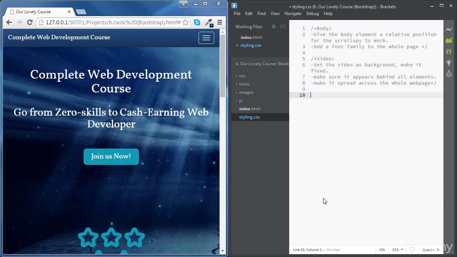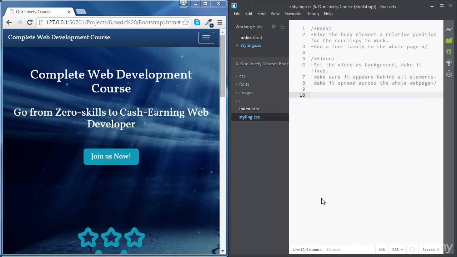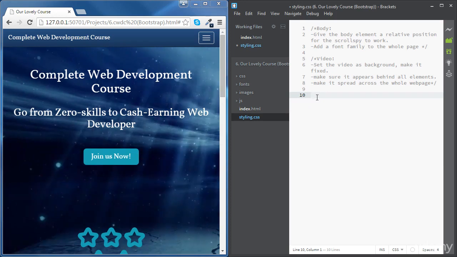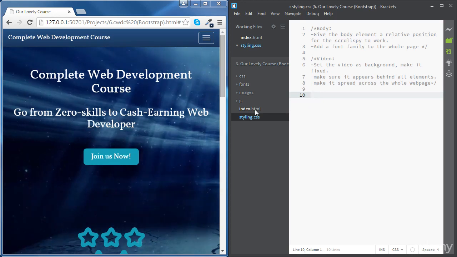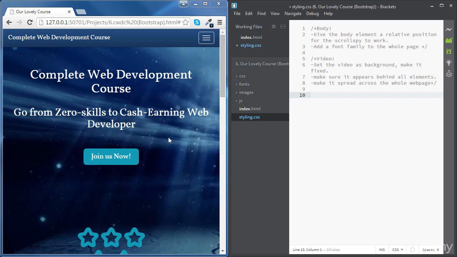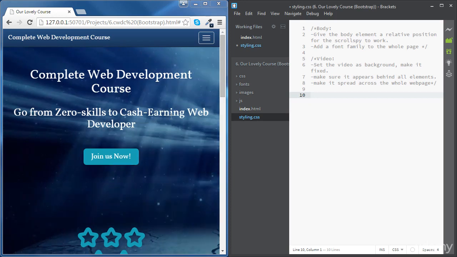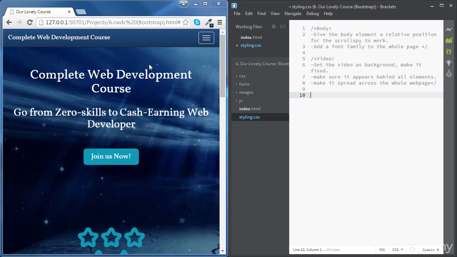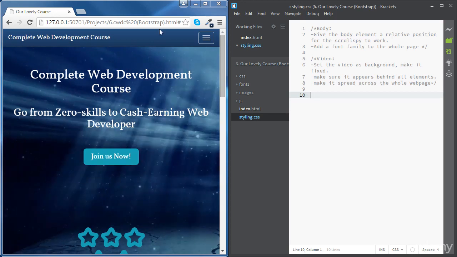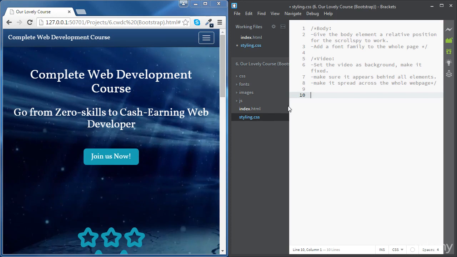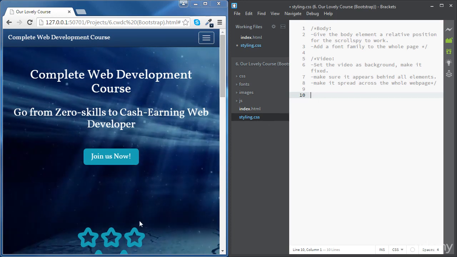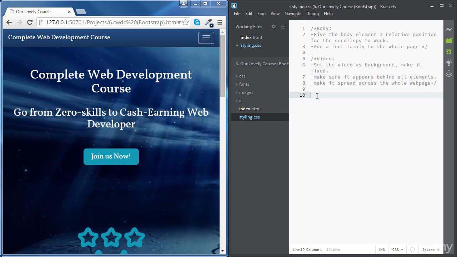The video is not going to work in small devices. So for small devices, like an iPhone, we are going to hide our video and set a picture, or choose a picture, as the background of our website. For this, we're going to use media queries, and then we're going to make sure that the image spreads across the whole web page.